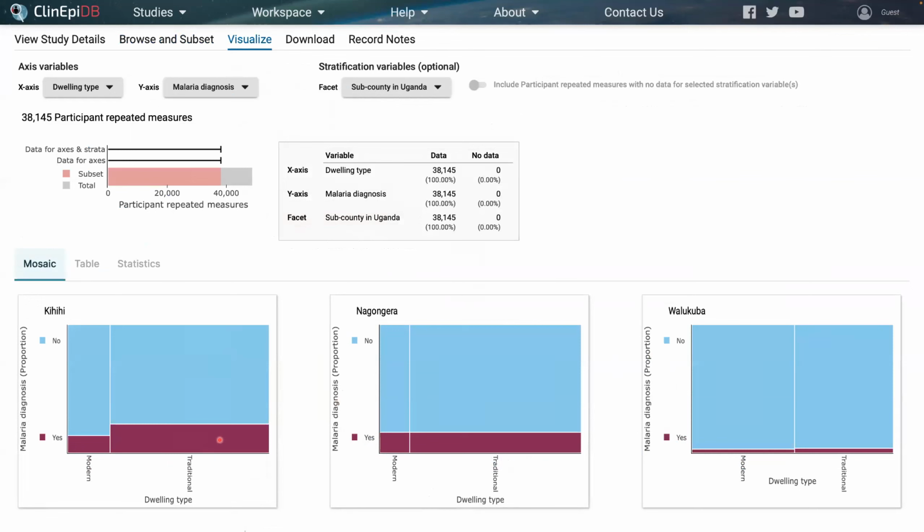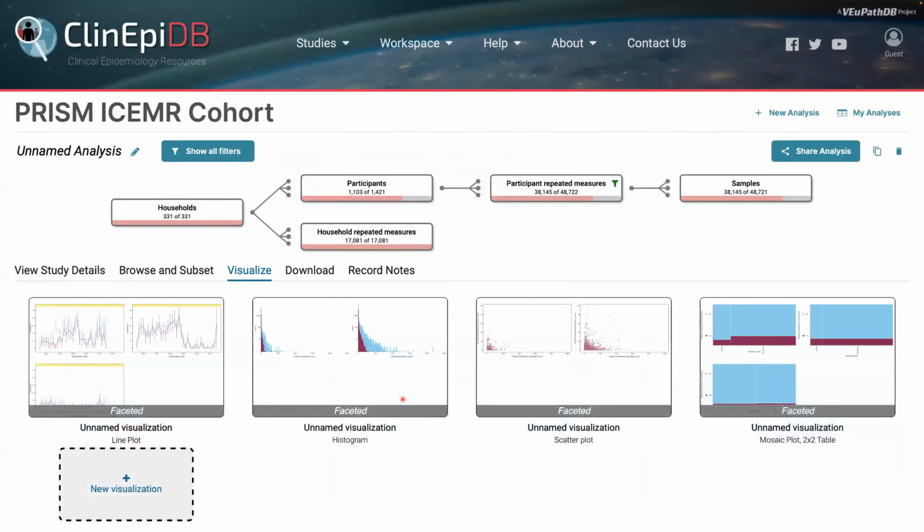Note the much higher incidence of malaria in traditional houses than in modern housing in Chihihi, but less so in Ngongera and Wallakuba, and allow us to dive into the data to explore the reasons for that a little bit further. Now, these kinds of analyses, which Danica will highlight for you a little bit later on for other studies, are saved so that I can go back in and look at them in individual ways.